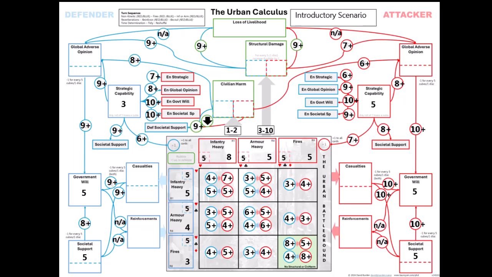A key part of Tuck is understanding the reverberating effects that the urban battle has. So once the direct impacts of combat and strategic actions have been calculated, their impact on the other key metrics is assessed. For instance, casualties might have an impact on societal support, which may in turn have an impact on government will. Or civilian harm and widespread structural damage might adversely affect global opinion about you, and that might in turn affect government will. Finally, structural damage is likely to impact the longer-term livelihoods of the city's inhabitants, and in a more enlightened world, this might again add to adverse global opinion.